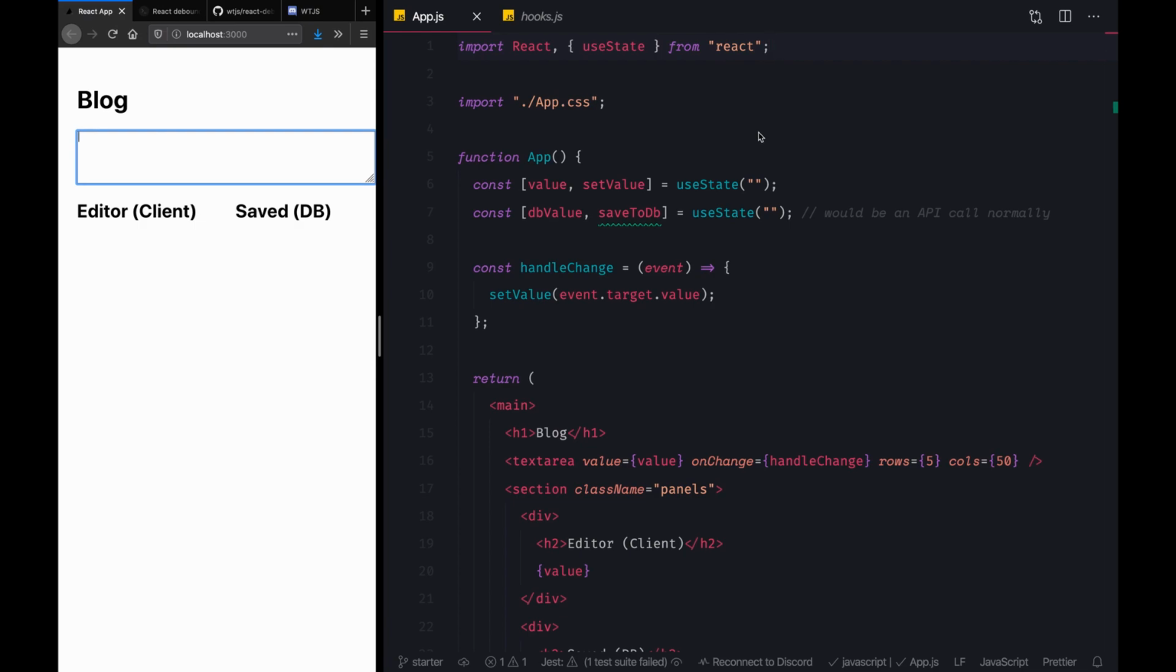Today we'll be taking a look at debounce and throttle and how to use them with React hooks. So using debounce and throttle inside of functional components is a bit different than how we used to do them using class components. So that's what we'll be taking a look at today.